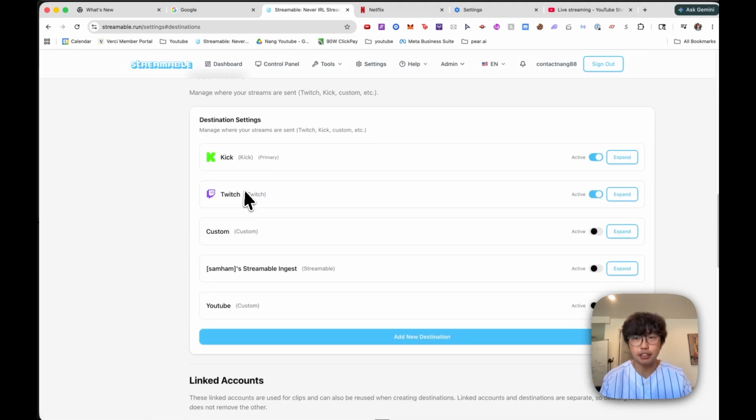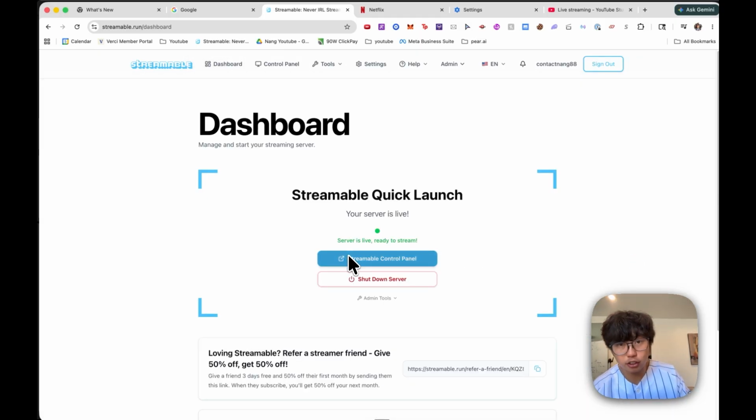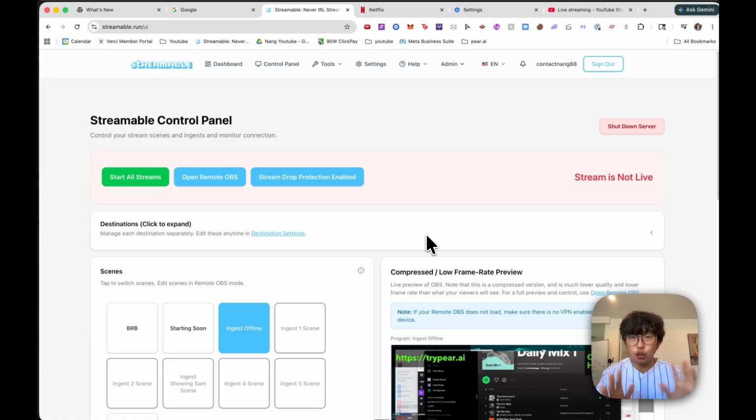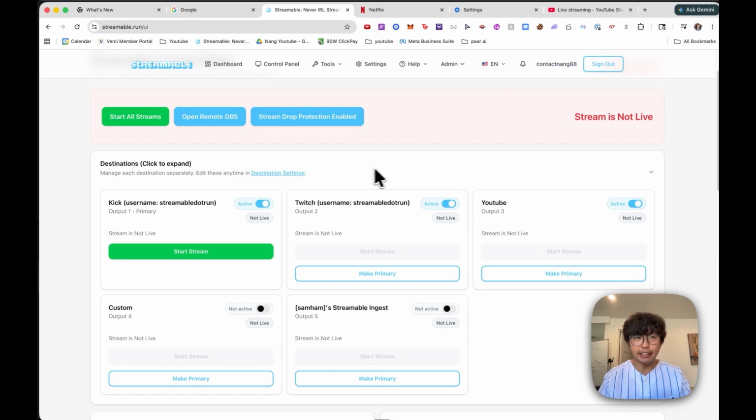We can go to destinations. And here I have Kick, Twitch, and YouTube all enabled. And so when we go to our server, we'll have a control panel where we can control our stream from any device and anywhere in the world. The main thing here is this destination. So if you can see, I have Kick, Twitch, and YouTube.